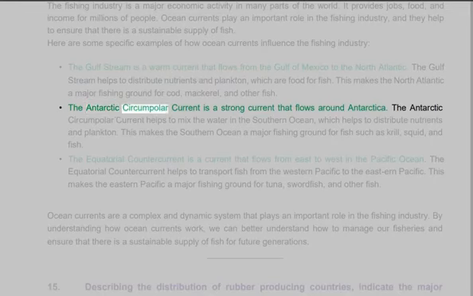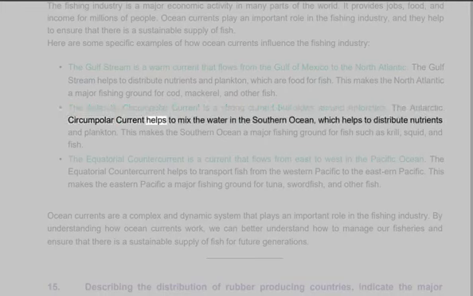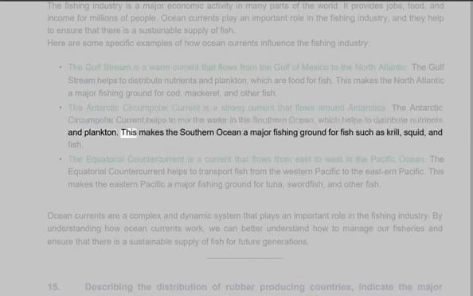The Antarctic Circumpolar Current is a strong current that flows around Antarctica. The Antarctic Circumpolar Current helps to mix the water in the Southern Ocean, which helps to distribute nutrients and plankton. This makes the Southern Ocean a major fishing ground for fish such as krill, squid, and fish.